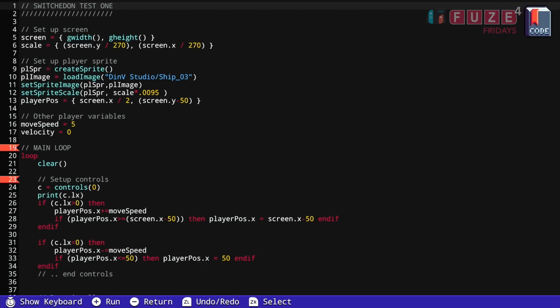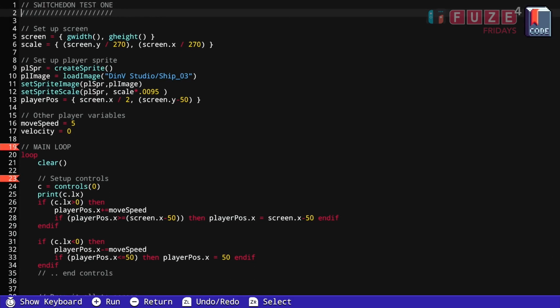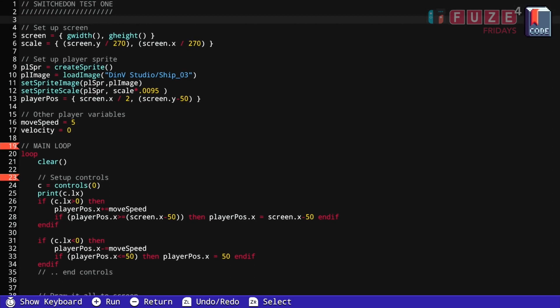So press plus button, goes back to the code, auto saves, and we'll just start from the top. Obviously, got our comments here, just a little title just to show you the program. Then I've given each section a title. So line 4 here, setting up the screen. So we've got a variable, which is basically just a value that can hold other values. And we've called it screen. You can call it whatever you want.